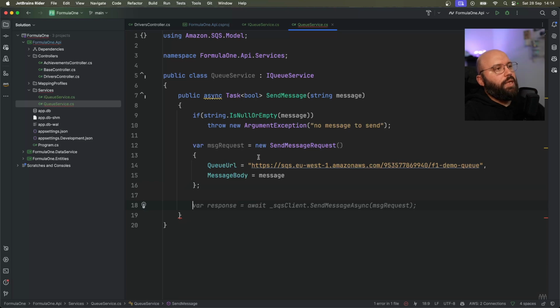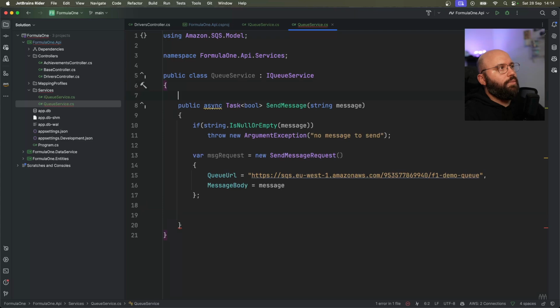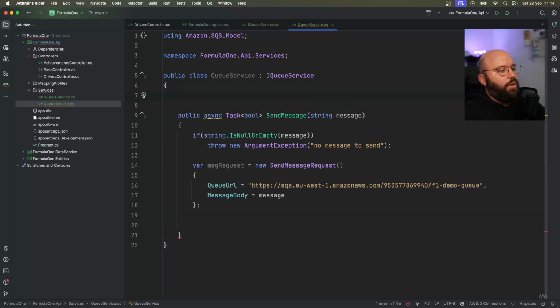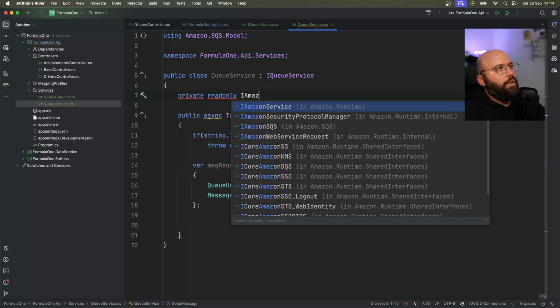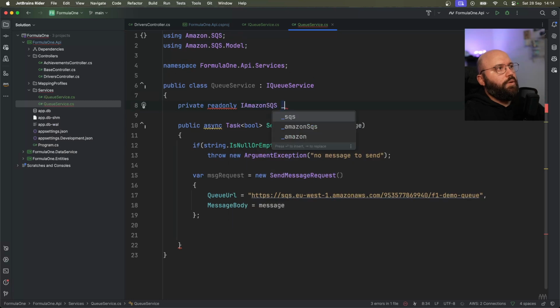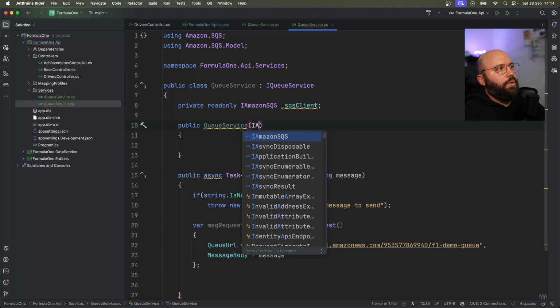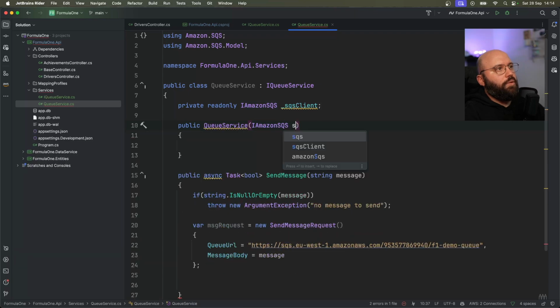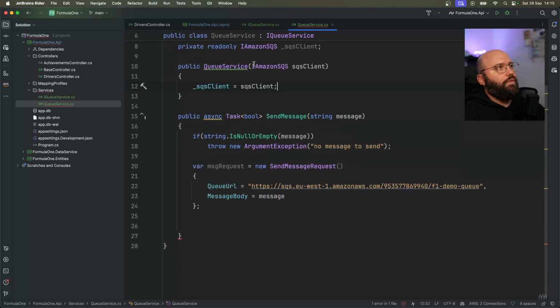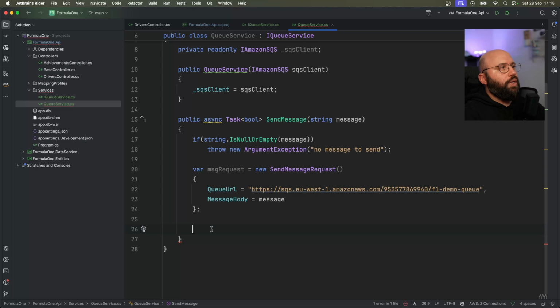Next, I'm going to be needing a client. So how can I generate a client? What I'm going to do here is utilize constructor initialization. I'm going to put private readonly IAmazonSQS, I'm going to call it sqsClient, and I'm going to initialize it through the constructor. It's going to be IAmazonSQS sqsClient, and here it's going to be this.sqsClient = sqsClient.